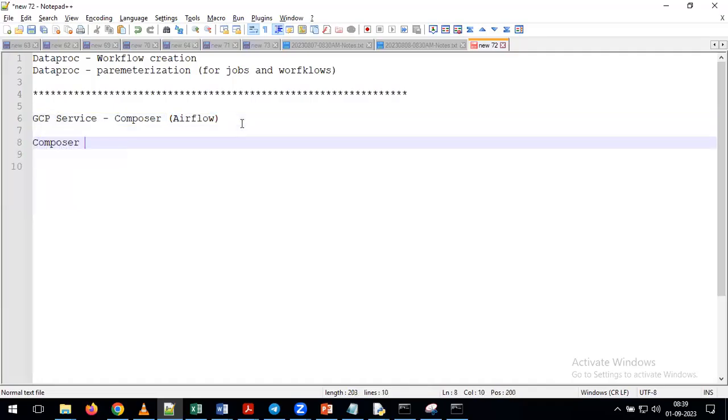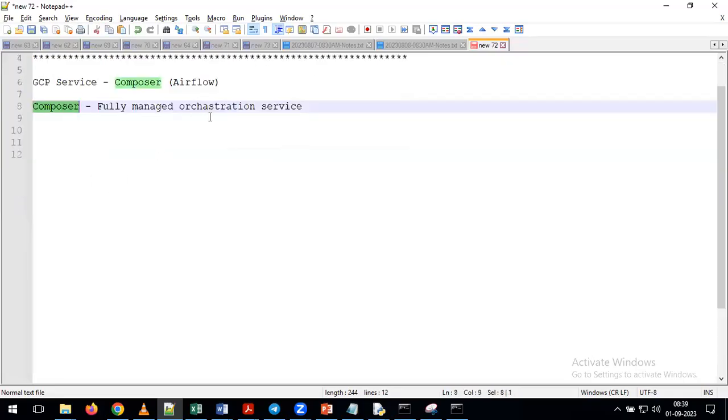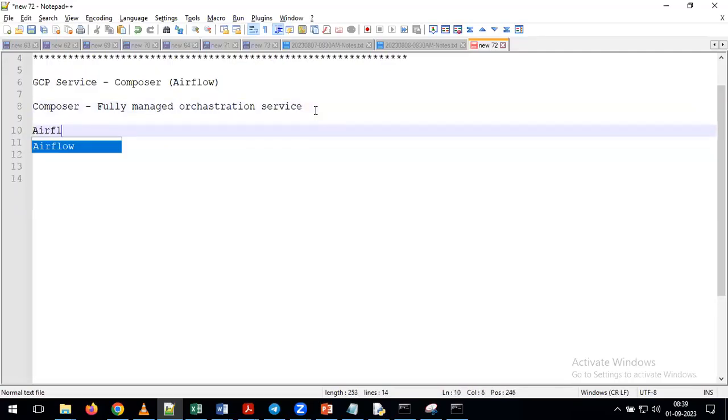Composer is a fully managed orchestration tool or orchestration service. Within GCP, they gave a service called Composer. What is the purpose of Composer here? It's a fully managed orchestration service. And within Composer, we get the orchestration tool called Airflow. With the help of Airflow, we can schedule the jobs and we can provide dependencies between the jobs.